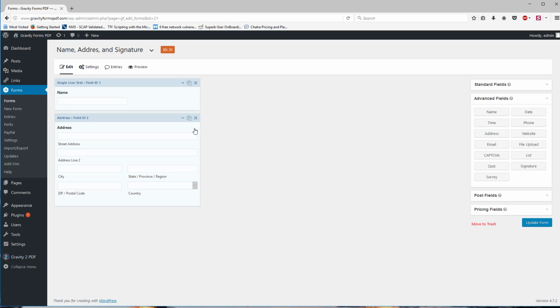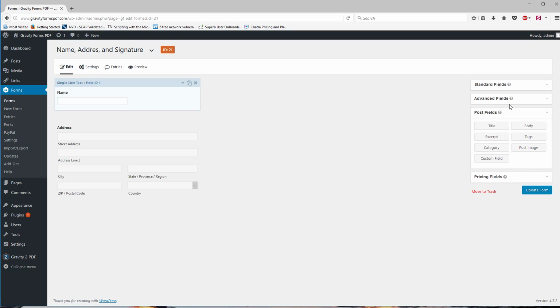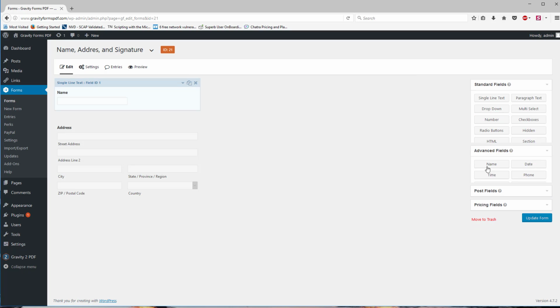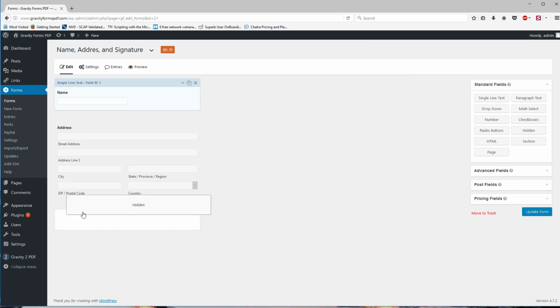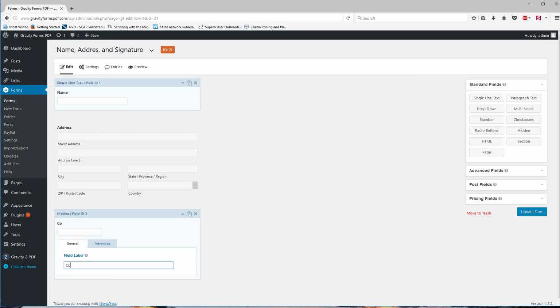And now here's where the perks come in, and you'll see I already have Gravity Perks by Gravity Wiz added to this. We're going to collect these address fields, but we're going to add one more field in our form, and that's going to be a hidden field. That's over here. We're going to create this hidden field, and I'm going to call this combined address.